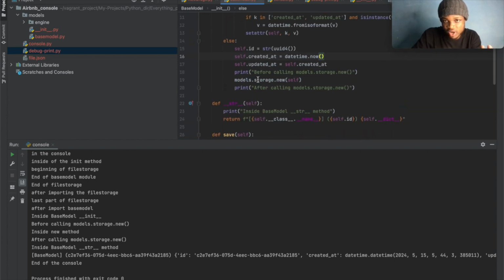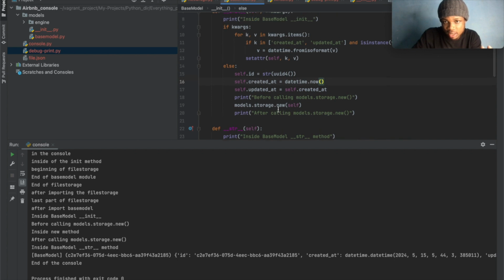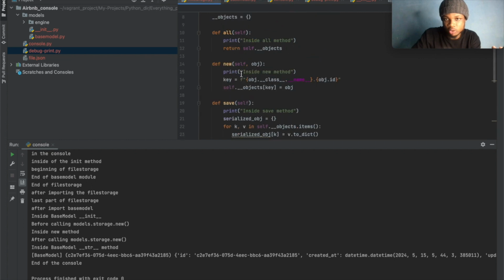So it goes over here and tries to call this storage.new method, because we are creating a new method, right? It says before calling models.storage.new. After that, it said inside the new method. So it went to the file storage new method.